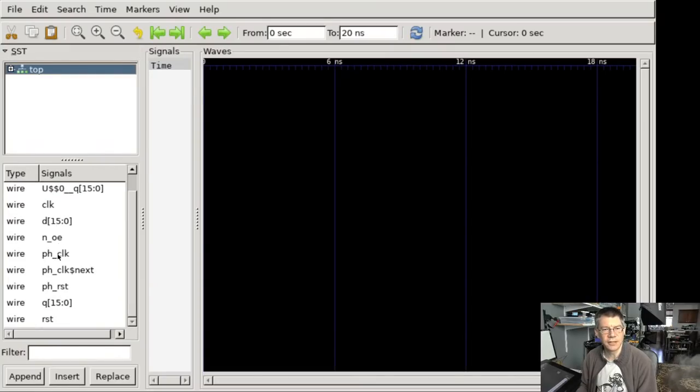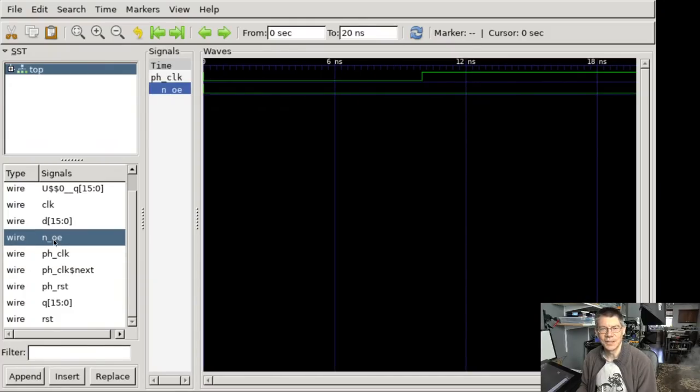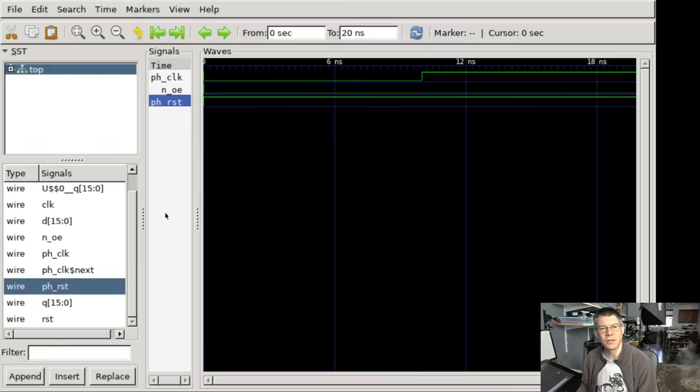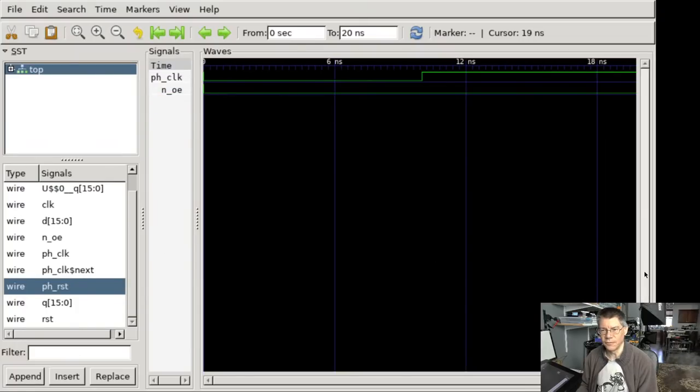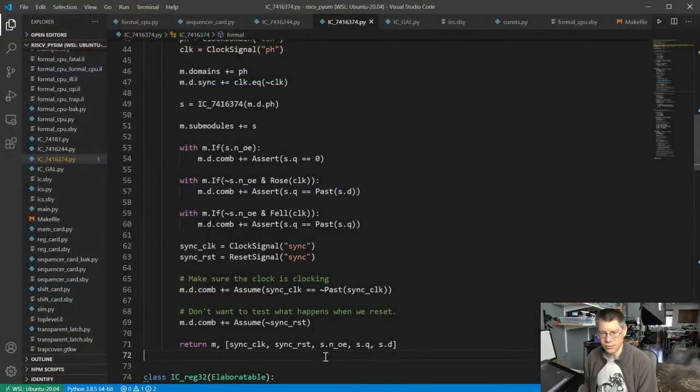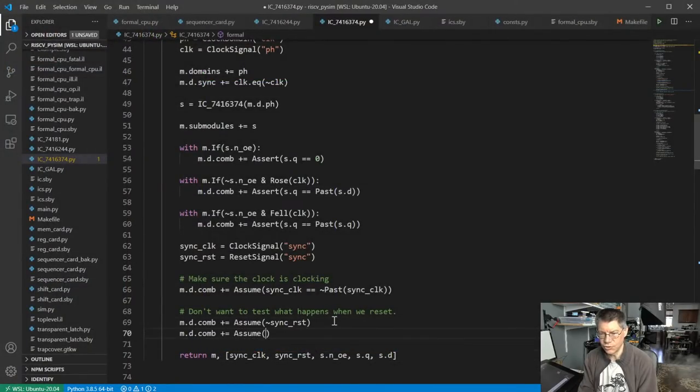Top. It's kind of embarrassing that the simplest thing I couldn't get right. Okay, negative output enable is low, which means that the output is enabling. Just make sure. Oh, wait, reset was high. Oh, I don't want that. No, I don't want the reset line to be high, because then it's going to clear out all of the registers. So let me just m.d.comb assume reset signal for ph equals 0. Let me just use tilde. Maybe that's what went wrong. Maybe.